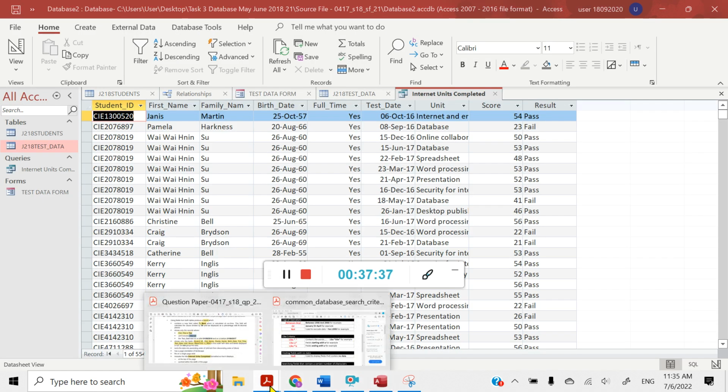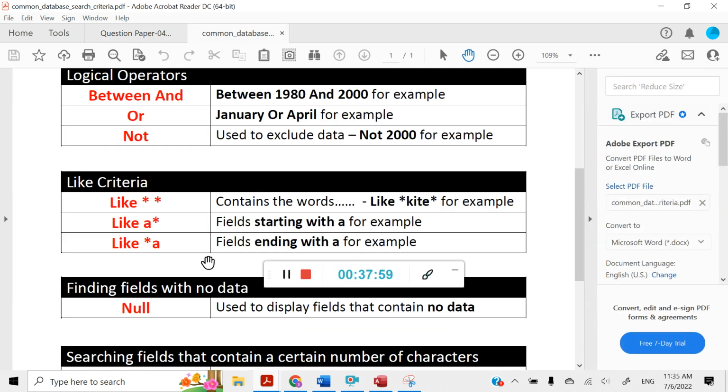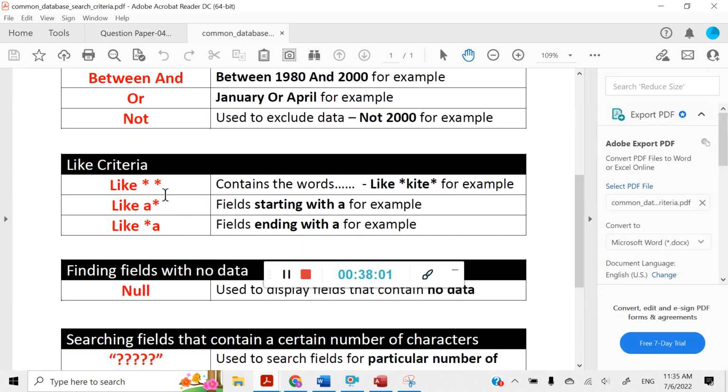This time, what we want to do, class, is display the units that include internet. It means that for the unit column, we want to display any unit that has the word internet. So how do we do that? We're going to use the like criteria. So I'm going to use this asterisk. Alright, what does asterisk mean? Asterisk means zero or many characters.